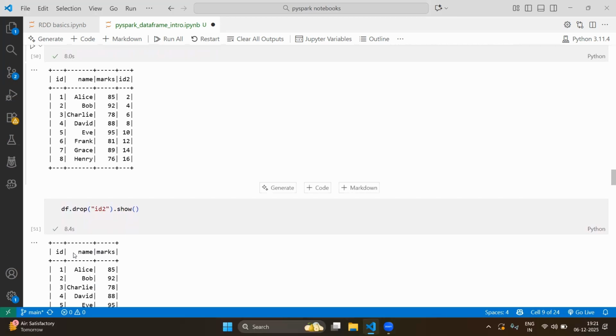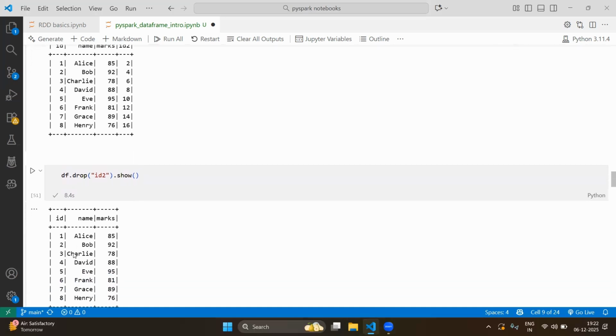Now let's say you want to remove some column. DataFrame.drop, then you mention the field that you want to remove. Since we created ID2 for a simple demo purpose, we are removing the same. Now after removing, you don't see the ID2.